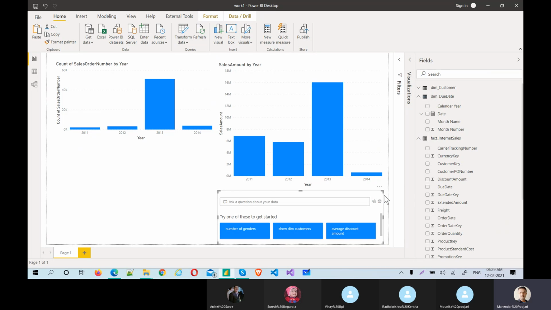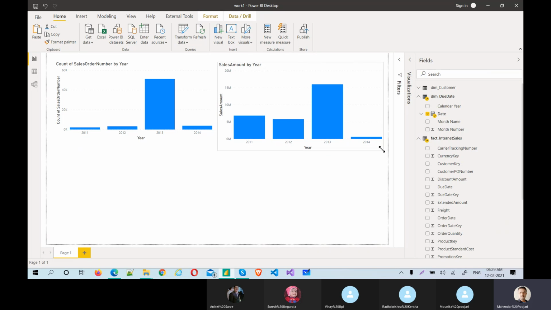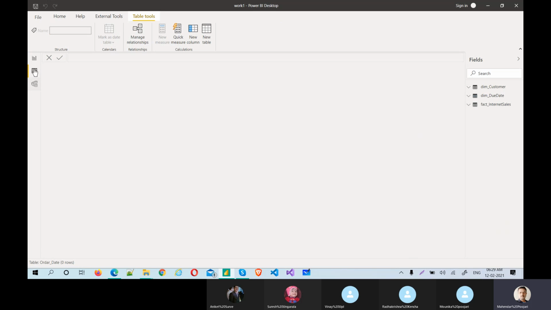Okay, by default it will be here. So what I'll do, I'll use the same, but this time I'll use a relationship DAX function. So let's create a relationship. How can I create a relationship? Go to this.